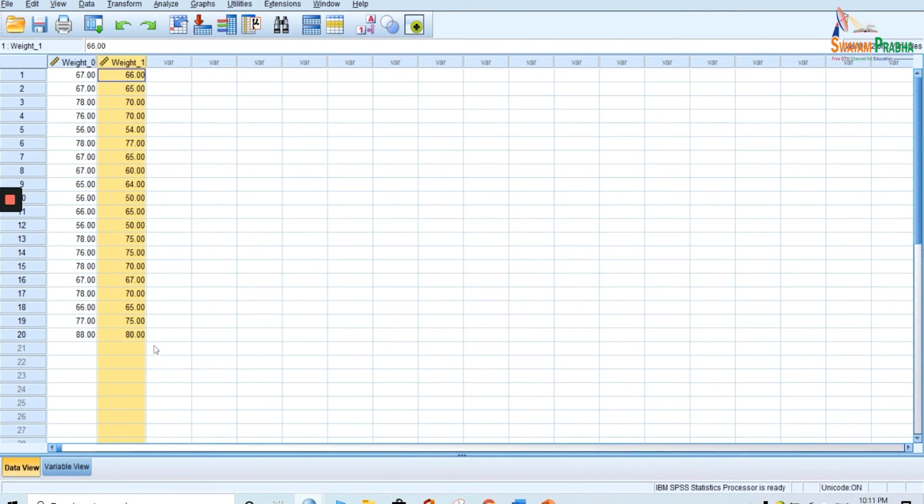Now, what is our purpose here? Our purpose is to see whether, because of exercise, the mean weight of all the respondents has significantly reduced or not. If it is significantly reduced, then we can say that yes, exercise has an effect on weight loss. If not, then we will reject it, that exercise has no effect on weight loss.